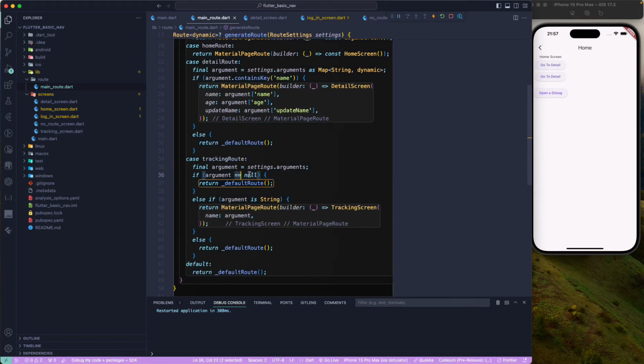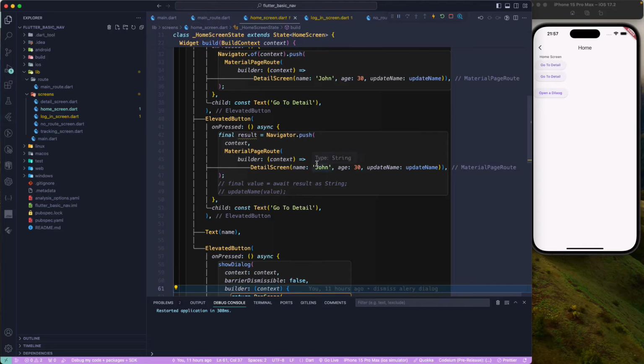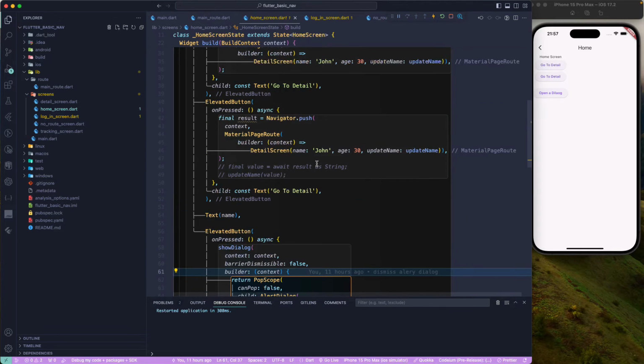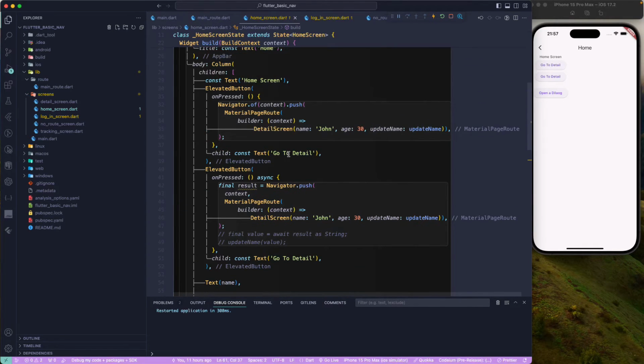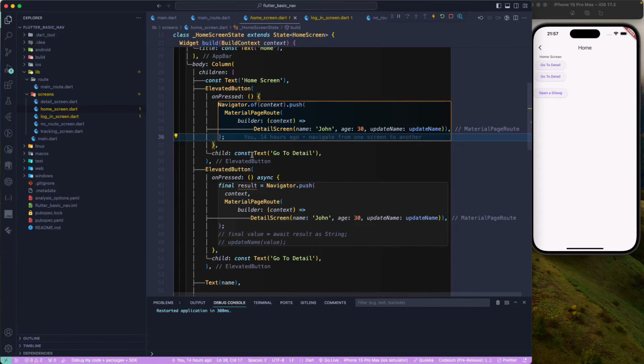So if the argument is null, then we are going to return this particular route. And if the argument type is string, then we are going to return the tracking screen from here. That should be good enough for us. Let's go to our home screen, and from the home screen, once we click on this particular button, I guess we'll make use of this one. This is the first button over here.